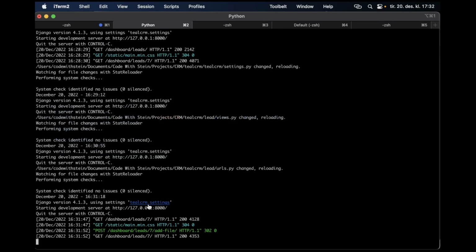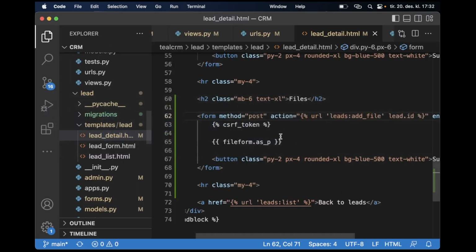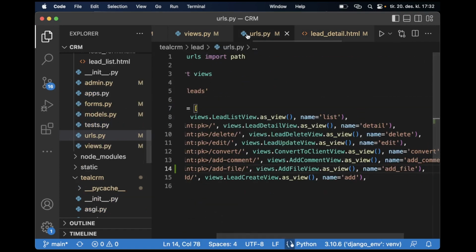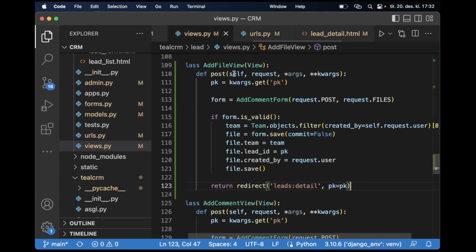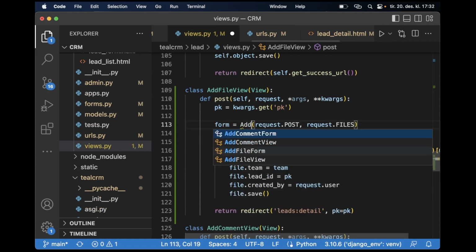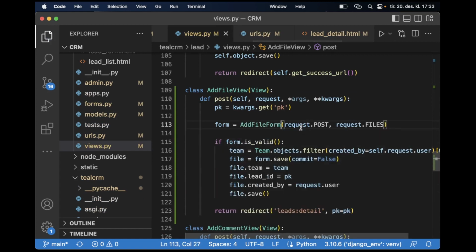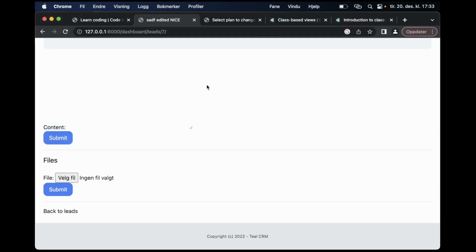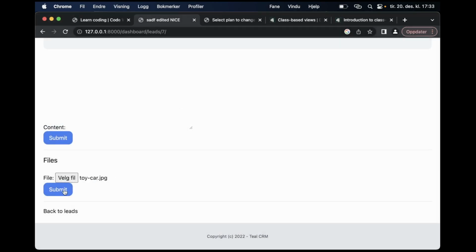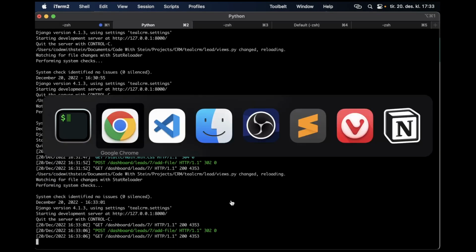That's weird. Add file. URLs, add file, that's okay, this is okay. Okay, this should not be add comment form, it should be add file form, of course, sorry. So let's try again, just a field, car, submit, no errors.